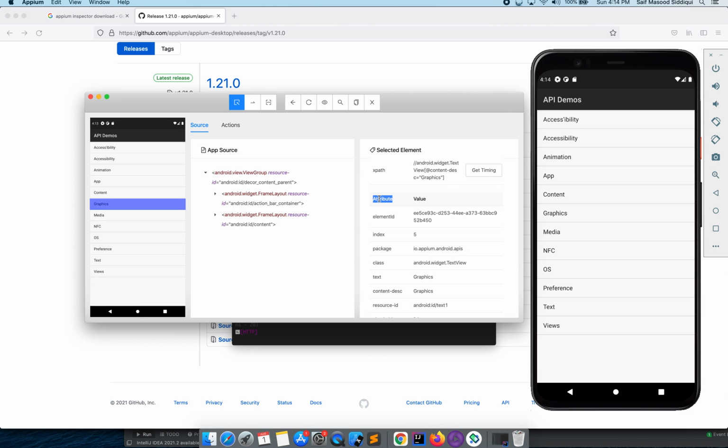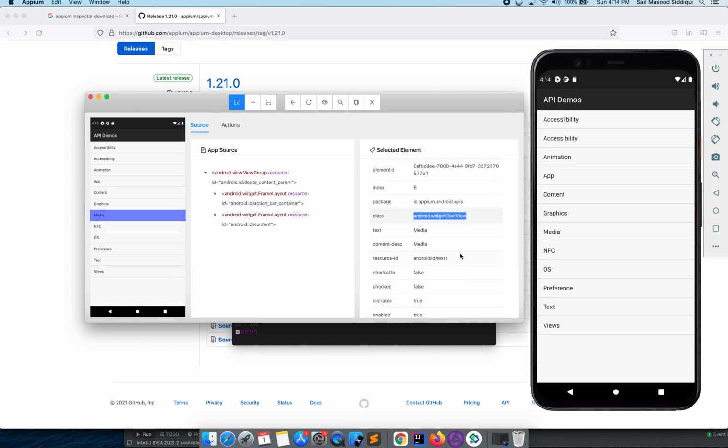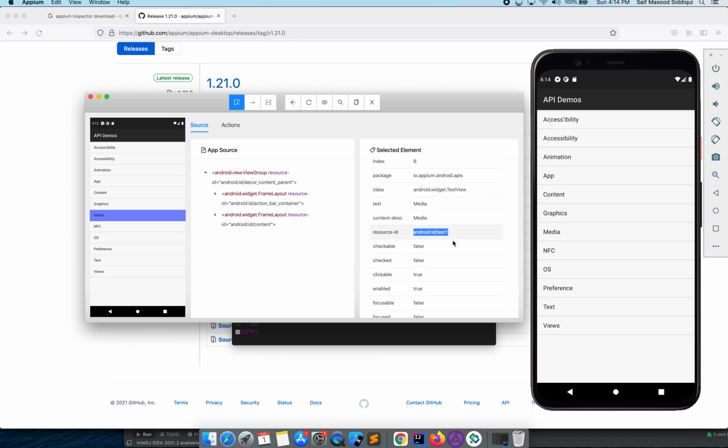So here it is giving me some attributes and values of the application like element ID and the index. If we can see here, it is like 0, 1, 2, 3, 4, 5. So this is at index 5, then this will be at index 6. Similarly it is showing me the package and the class which it is supporting, and the text that it has, and all this content can be used to write the locator strategy to identify the elements and these resource IDs.